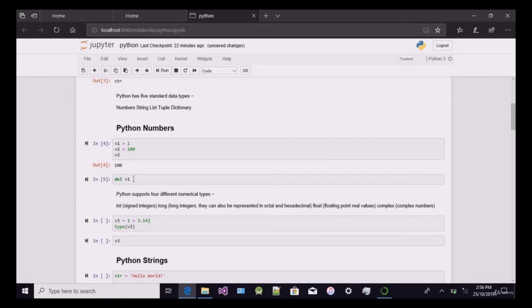Python supports 4 different numerical types. The first one is integer, second one is long, the third one is float, and the fourth one is complex. As we saw the integer and float data types, now let's look at the complex data type. As you know, complex numbers have a real part and an imaginary part. Similarly, you can declare a complex variable here using the same mechanism. For example, if I declare a variable v3 here, 1 plus 3.14j. So 1 is the real part and 3.14 is the imaginary part.